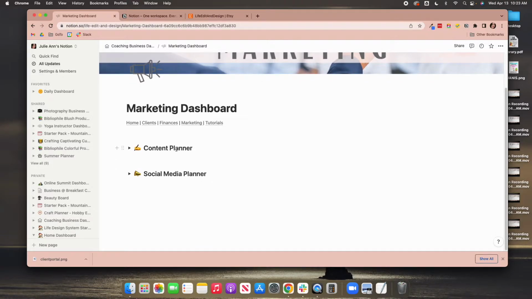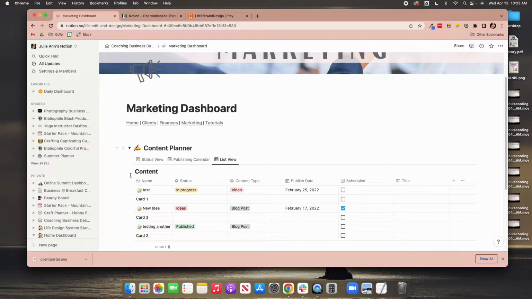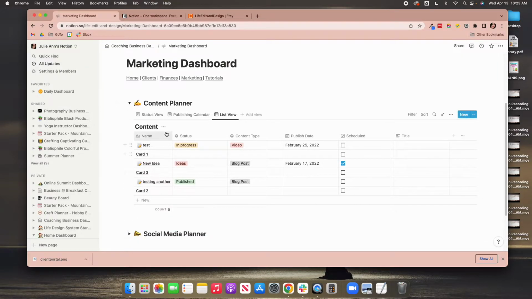Content would be your blog posts, your YouTube videos, your podcast episodes, things like that. Social media would be your Instagram, your YouTube, your Facebook, whatever posts you're going to do here. So you can open them up. They're identical in structure. They just have slightly different content, obviously.